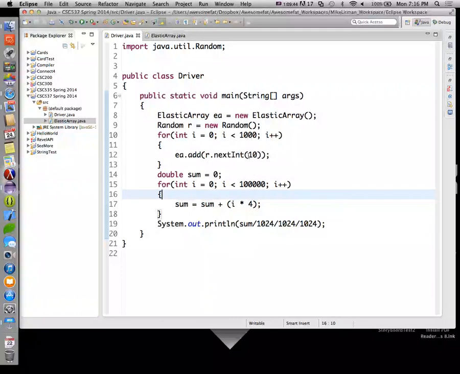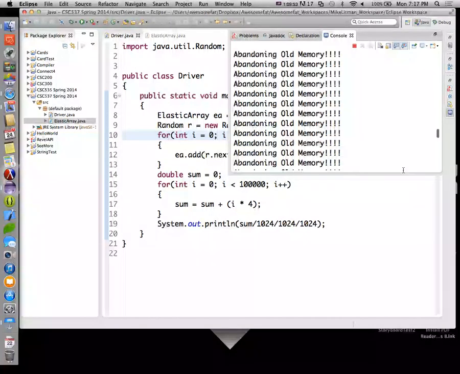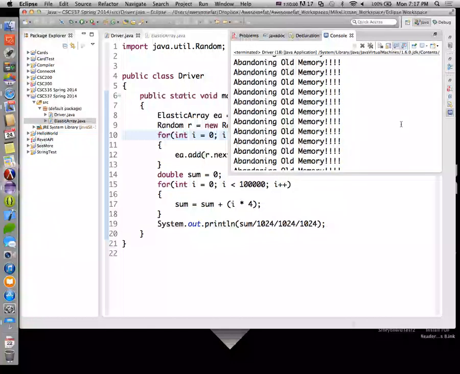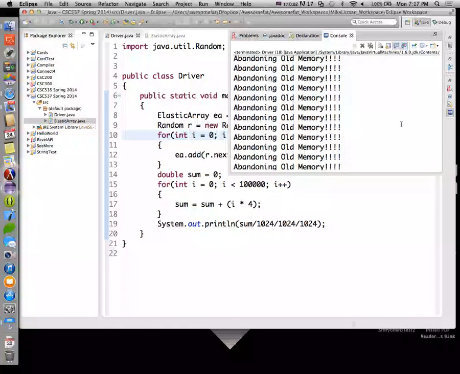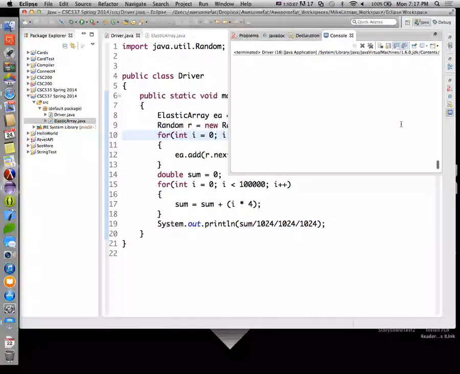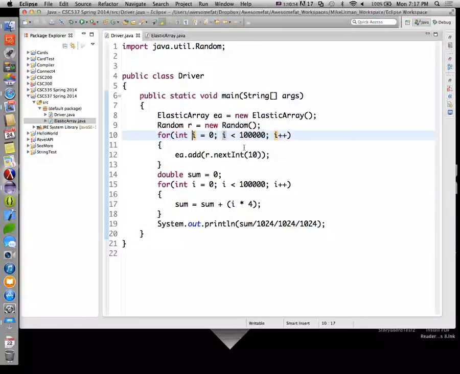Actually, let me go ahead and make it 100,000. That should sufficiently kill it. I will stop it in a second. Hold on. Oh, that's actually quite interesting. It did not crash. Why? Automatic garbage collection kept up. I didn't expect that to happen. I thought it would outpace it.